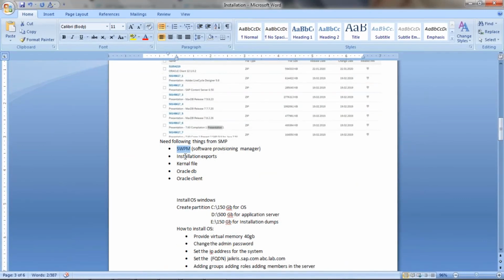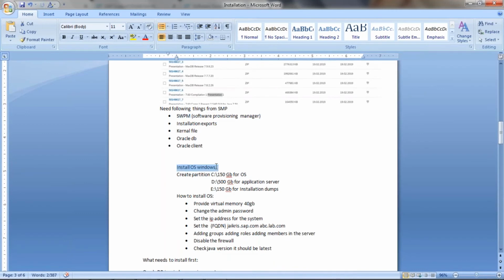When you download this, okay, now install OS. Now what sort of thing do you have to install now? OS. Which OS? We need to install the operating system, Windows. Okay, for that reason, what do we need to do? We need to create partitions.